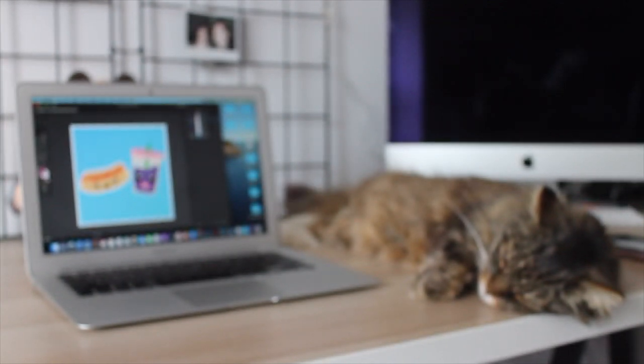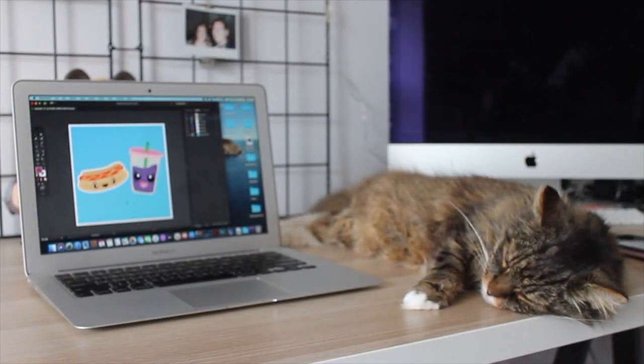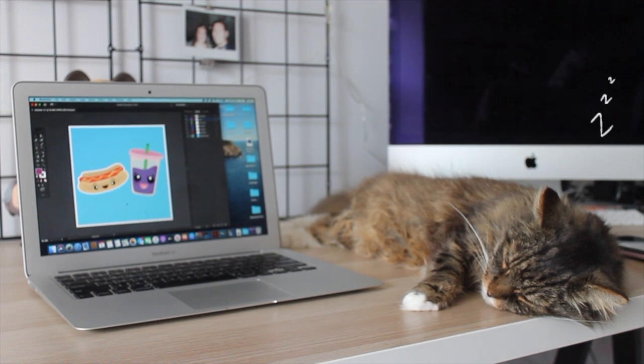As you can see, Maxine has made another appearance. She just loves to sit on the desk with me whilst I'm getting creative, and she loves a good snooze.